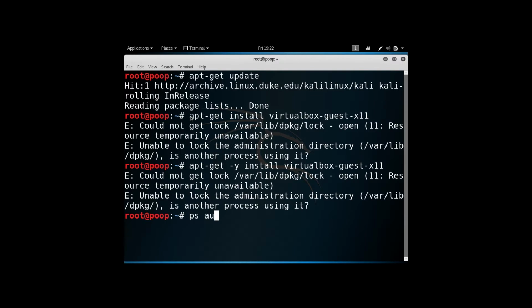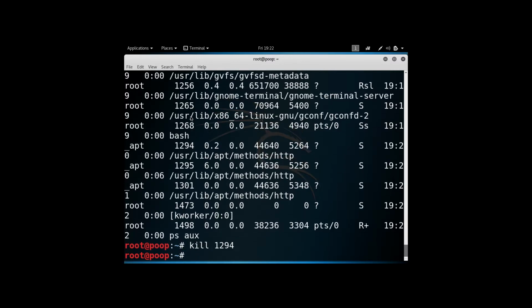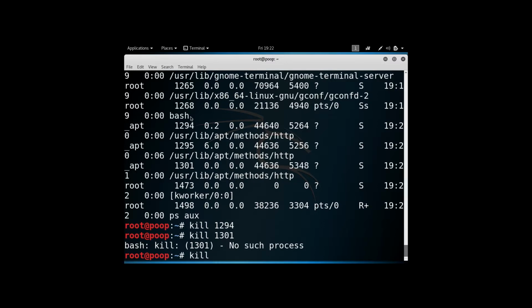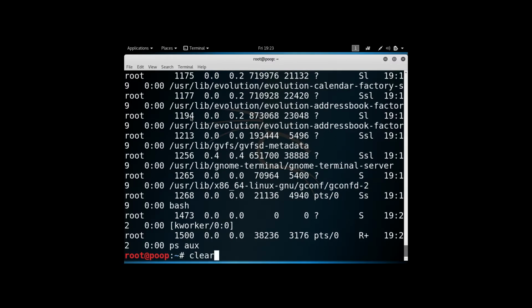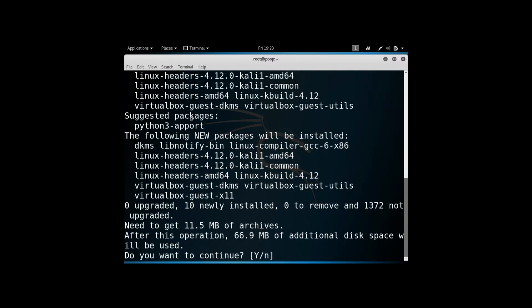Why? What else is using this? Is it X11 or XLL? It's X11. Kill. Okay, so let's see. Okay, cool. Maybe that's all. So try this again. There we go.